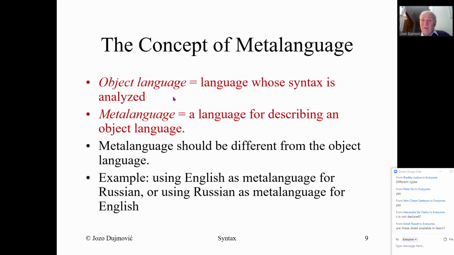Now, we have another concept that is important, and this is the language that is used for describing the syntax of other languages. So object language is the language whose syntax is analyzed. So we are now focused on syntax, not on semantics. So how to define correct syntax? Well, you have a specific language that you want to describe, and you have a language that is used for describing that object language. So object language is the language whose syntax is analyzed.